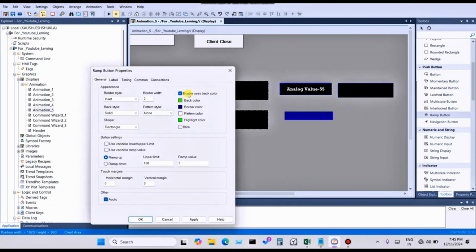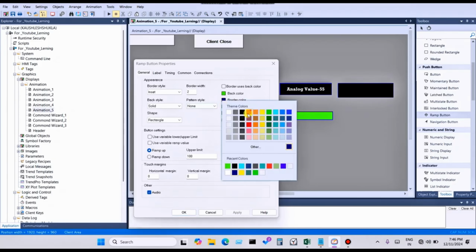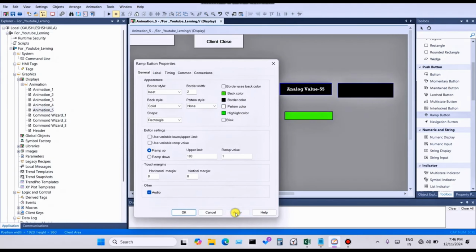Now, for example, you want to change border use back color. Click here on border use back color, click apply. Wow, you can see it looks very nice, and you can customize it according to you. And back style you can also change: transparent, gradient. Border color, you can choose whichever color you want, example black, apply.